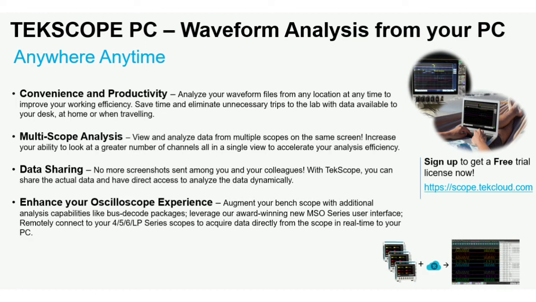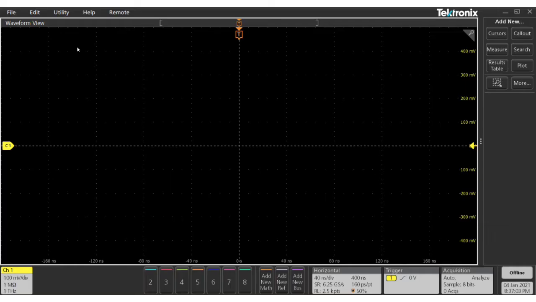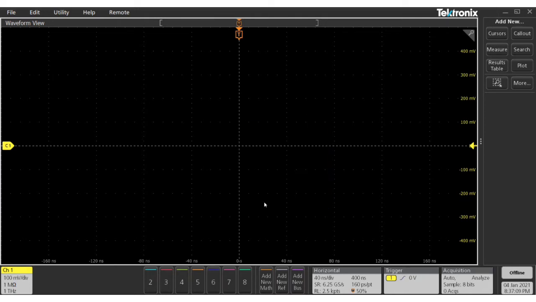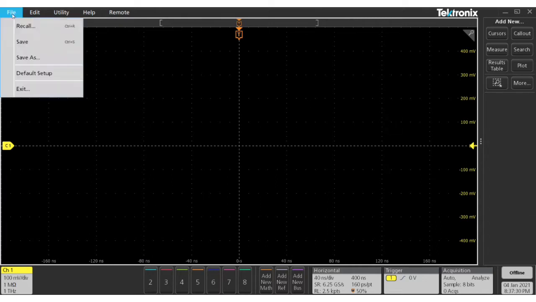I'm going to demonstrate the software for doing some power measurement, and I have waveform files acquired using a basic oscilloscope without any power application for advanced analysis. I have opened the TechScope PC software in my laptop. Let's start with the default setup. So this user interface is similar to an oscilloscope with all the settings and controls.